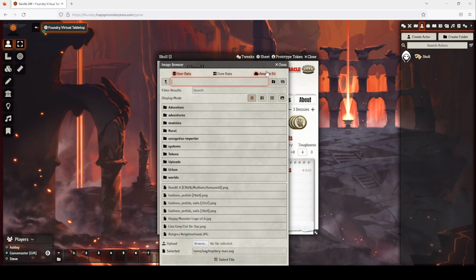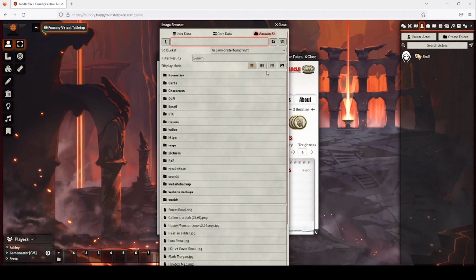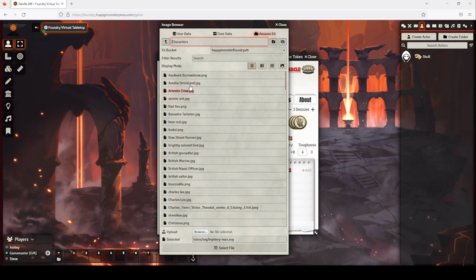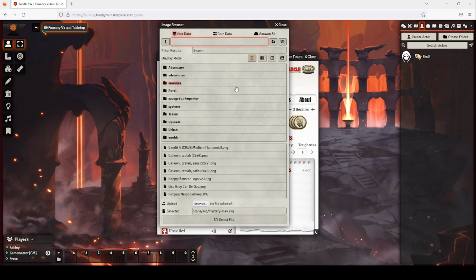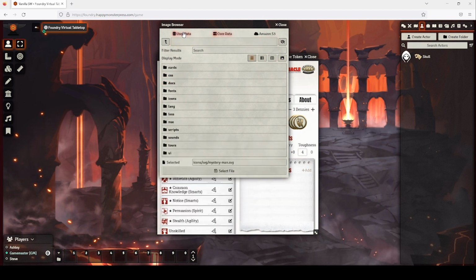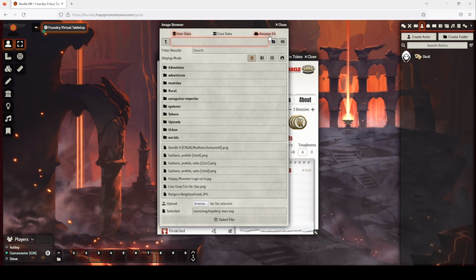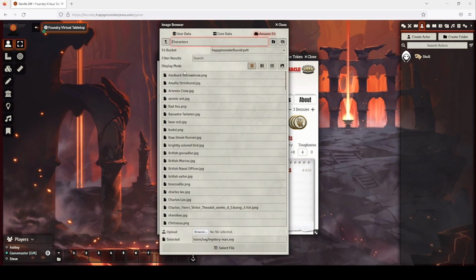This is going to be the image that you see both on the list and on the token. I'm just going to grab an image from some that I already uploaded, but if you want to load your own, there are a couple places they can go. By default, they're going to go into user data or core data. You can, however, connect an Amazon S3 vault, which if you have a large amount of graphics to store, this might be a good bet, especially if you're using a hosted server rather than one of your own or a service to host Foundry. So I'm going to grab from my Amazon S3 bucket. We'll just go with Charles Lee here.